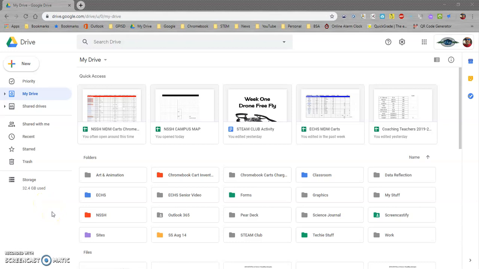And today we're going to be talking about how to make a quiz in Google Forms. So the first thing you need to do is go to your Google Drive. So just go to drive.google.com, or you can log in through the GPISD webpage, or ClassLink, whatever way that you usually get to your Google Drive.